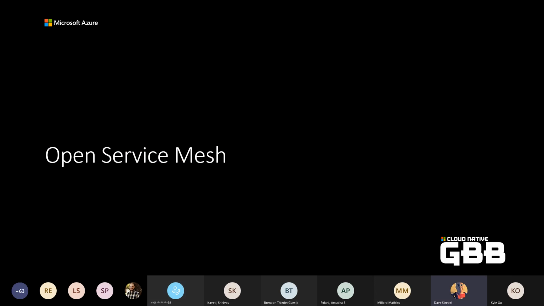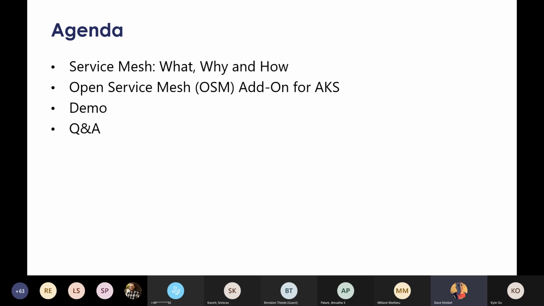All right, so we're going to jump right into Open Service Mesh. What I'll cover here real quick will be the what, why, and how of service mesh. We'll talk about the Open Service Mesh, OSM, add-on for AKS and how you can enable that, and we'll go through a couple different scenarios with that in the demo, and then we'll leave time at the end of this meeting for open Q&A.